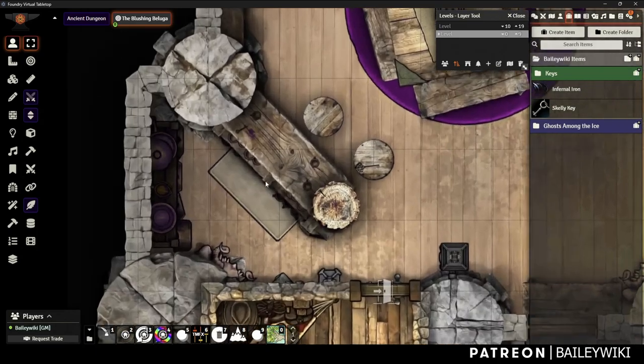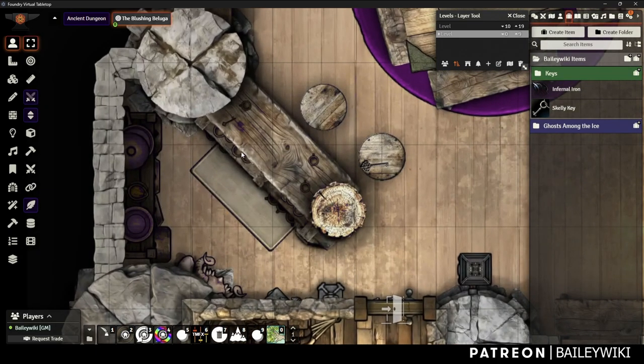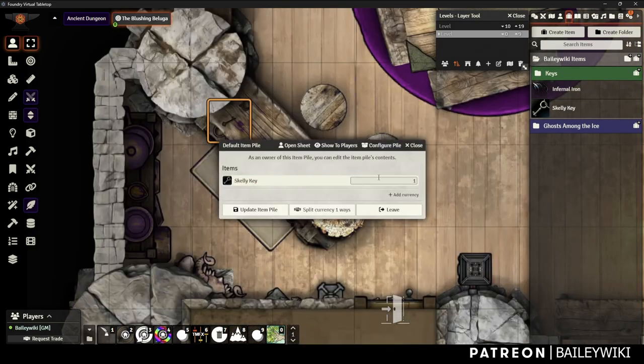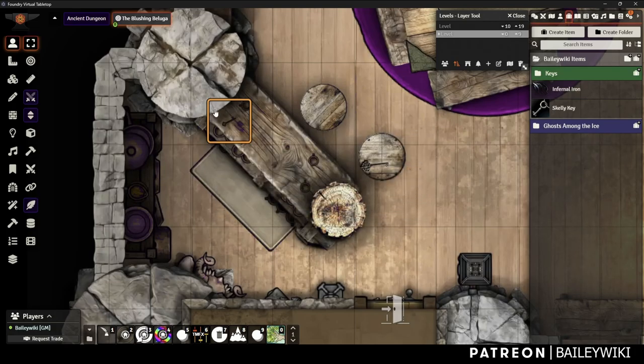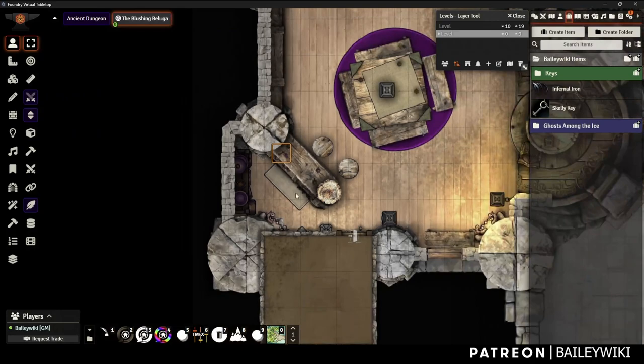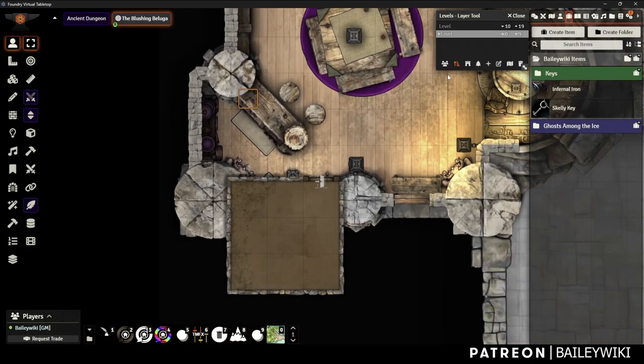But that's what you want, right? So now if your players are looking around, they can discover that there's a key there. They can double click on it. If a player was clicking on this, they'd be able to take that key and put it into their inventory. And then that item pile would disappear and that player now owns that key.